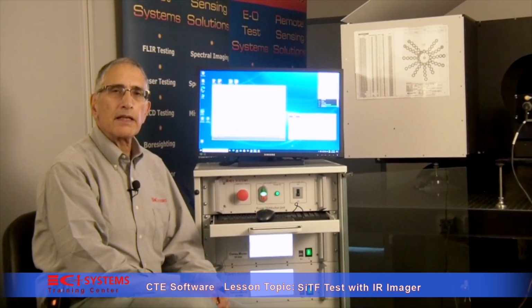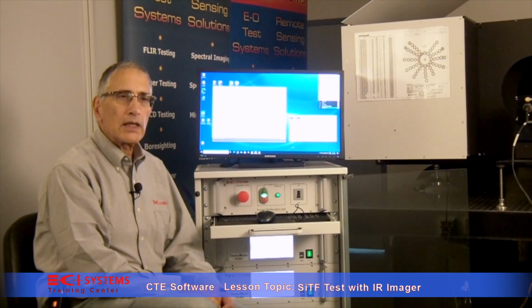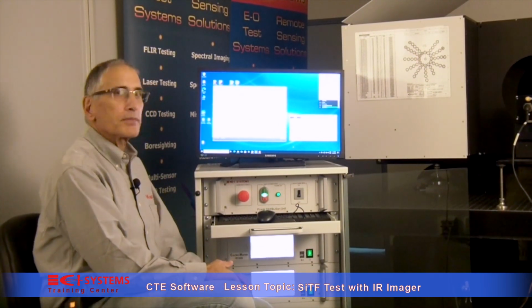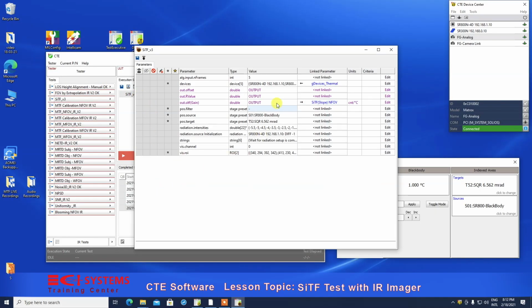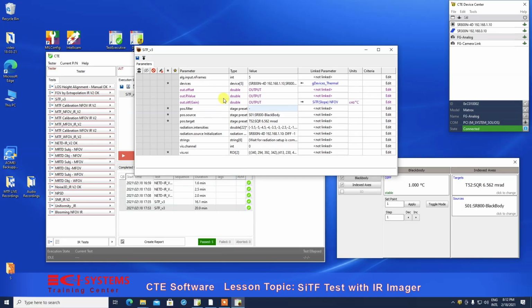Okay, we're going to do the SiTF test, and we're going to first open up the test setup file so that we can update the parameters if we need. So we double click on the SiTF test. We have a list of parameters that we can change.